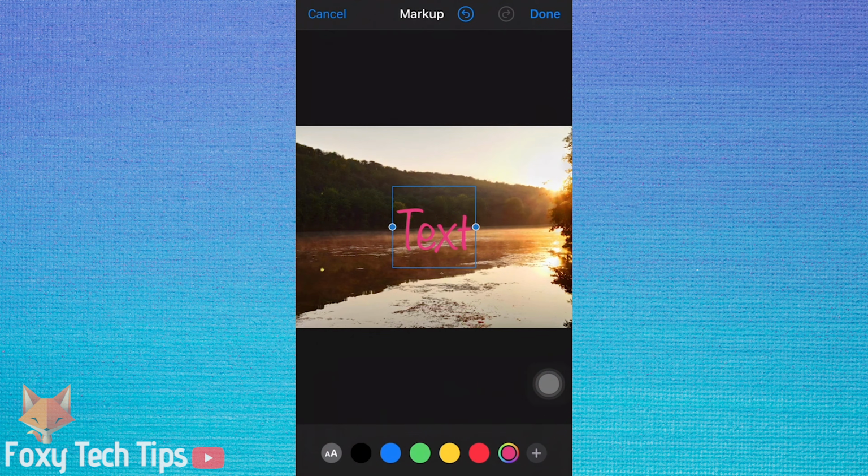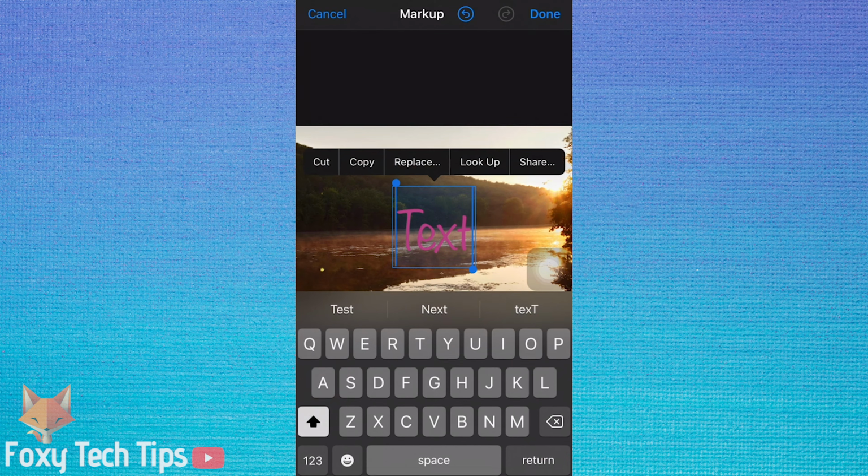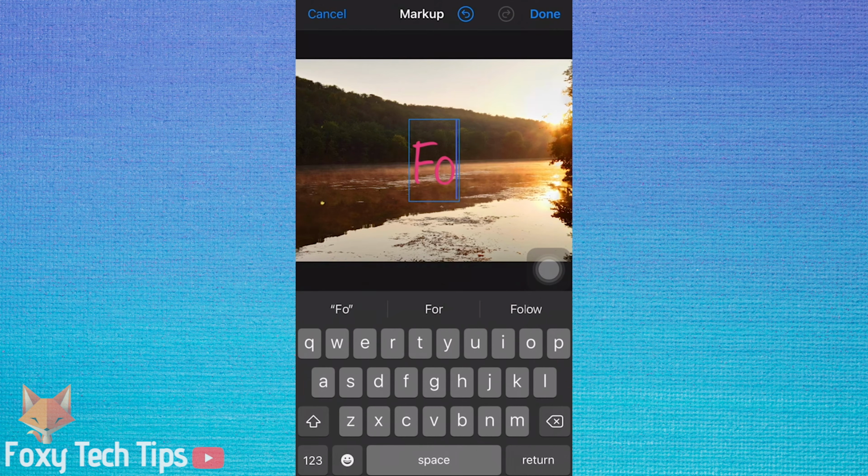Now, to write what you want your text to say, you need to tap on the box and then tap Edit from the options that appear above it. Now, simply type whatever you would like your text to say. Tap anywhere on the screen when you are done typing.